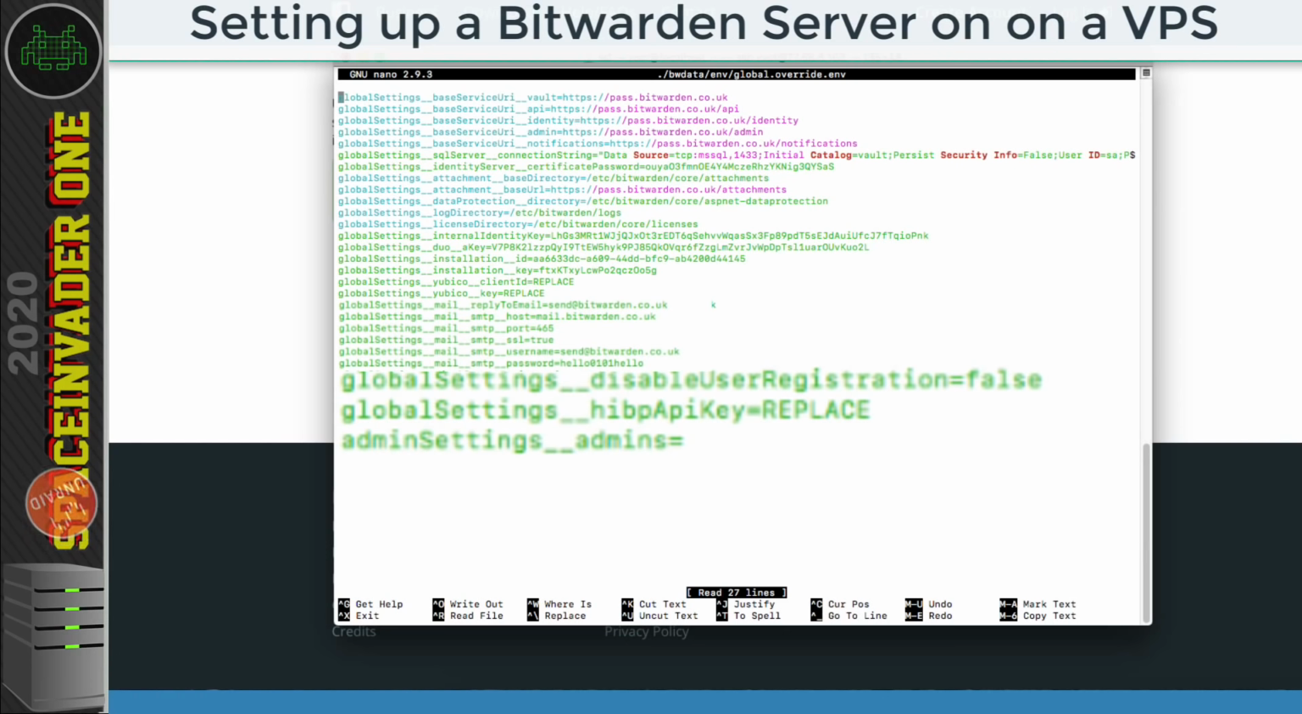The first one saying disable user registration. By default that's set to false, obviously, because when we first start Bitwarden we're going to want to register a user or 2. When you've set up all the users you want to use with Bitwarden, come back here and change this variable to true, and then no more users will be able to register, because remember the Bitwarden web UI is going to be public facing on the internet.